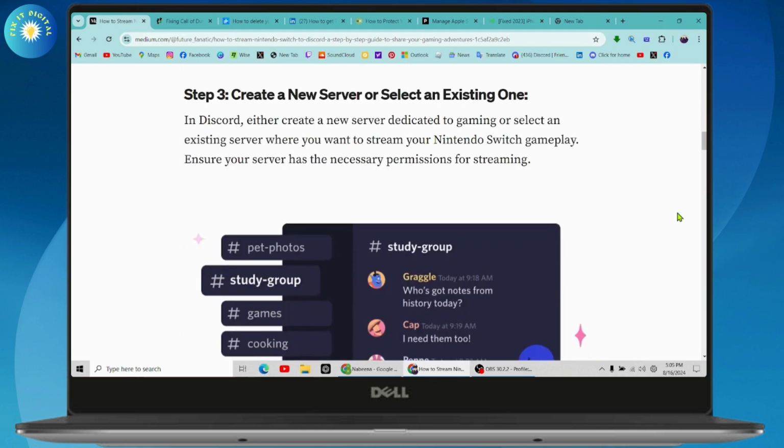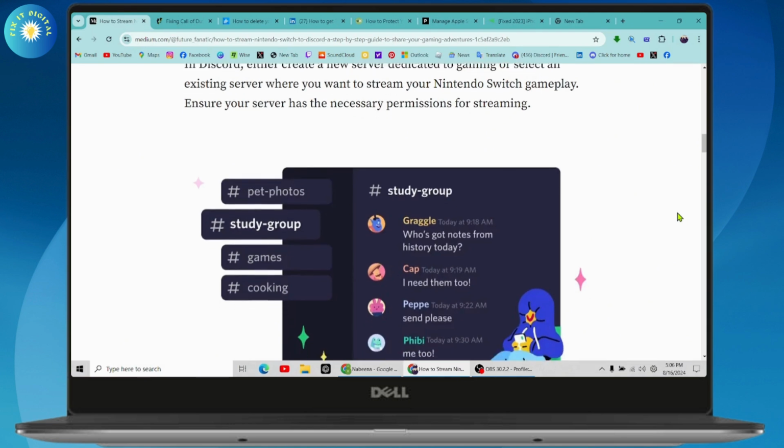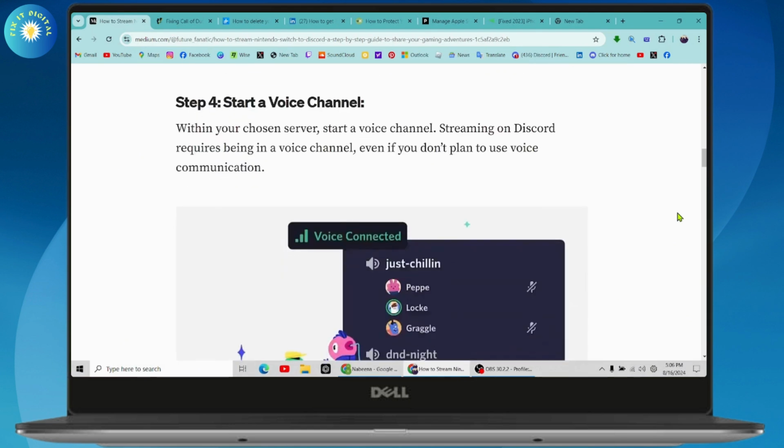Now the third step is create a new server, and you can create a new server or you can select an existing one. In Discord, either create a new server dedicated to gaming or select an existing server where you want to stream your Nintendo Switch gameplay. Ensure your server has the necessary permissions for streaming, and then you need to start a voice channel.